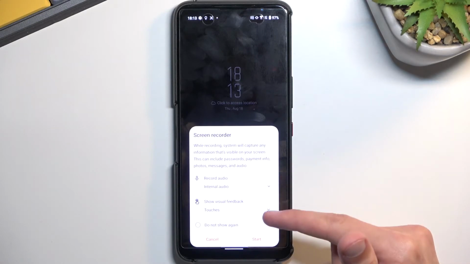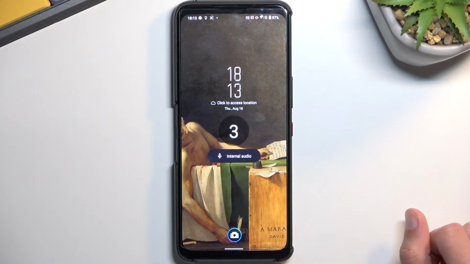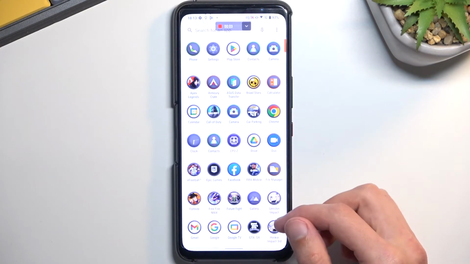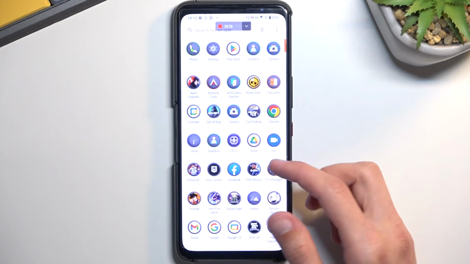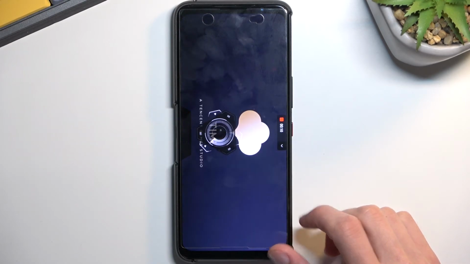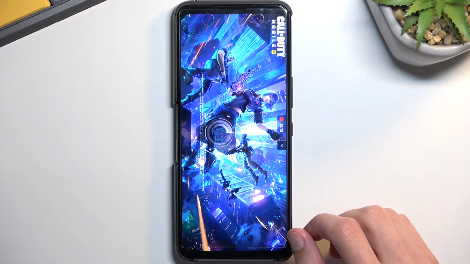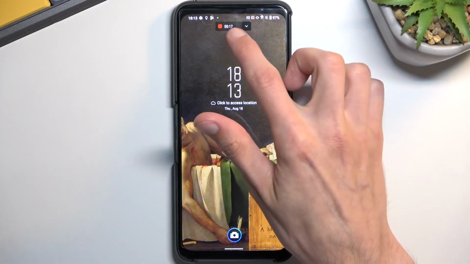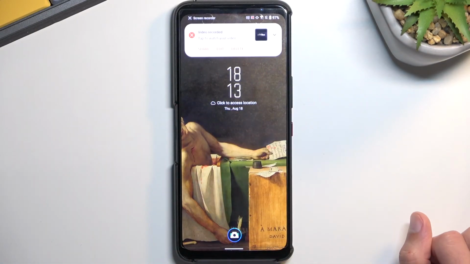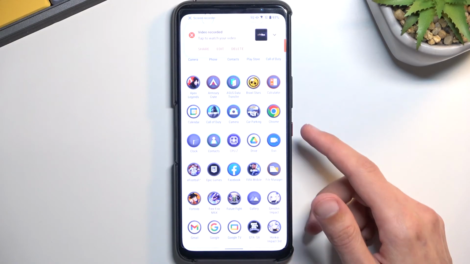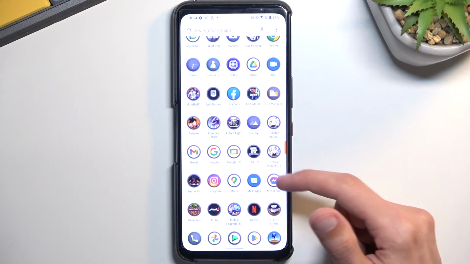So audio recording, touches, and don't show again. Just gonna select start, and as you can see, it's now recording. So whatever you will do right now will be recorded. If you open some kind of games, those will be recorded as well. And once you're done recording, simply tap on this overlay right here to save it. And this will be saved automatically to your gallery or photos, whichever one this phone uses.